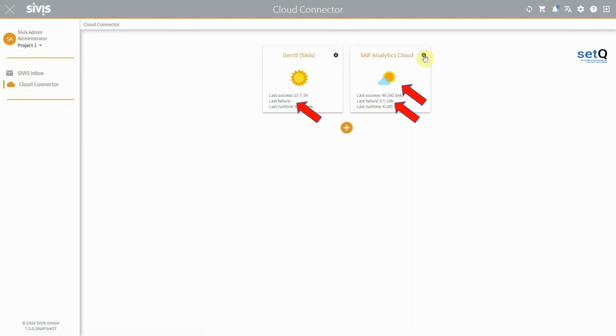So maybe you are interested in the health of your cloud systems, and we can of course put in more than Analytics Cloud. We have a garage, and here the Analytics one, and we have sunny weather here, which means no failures, and we have some clouds here because there was a failure. So you always have the health status of your systems visible.